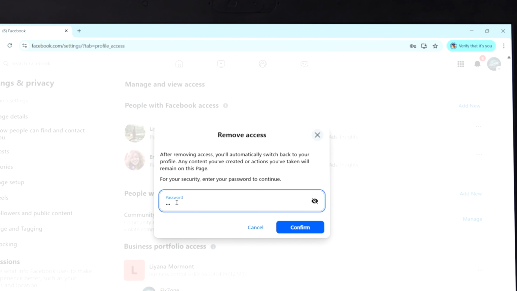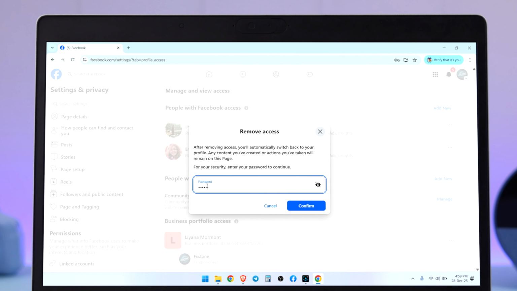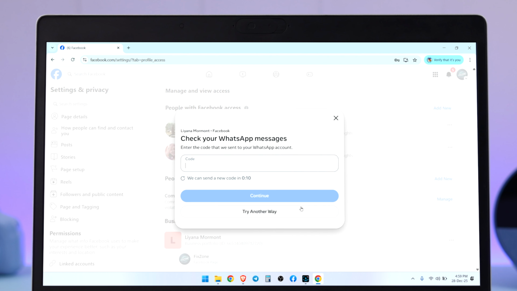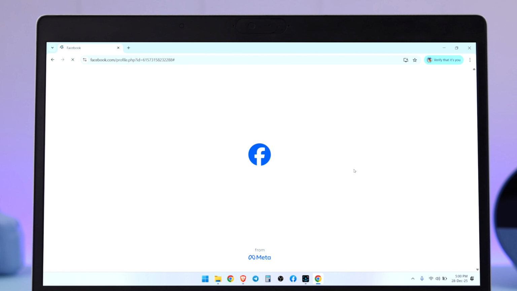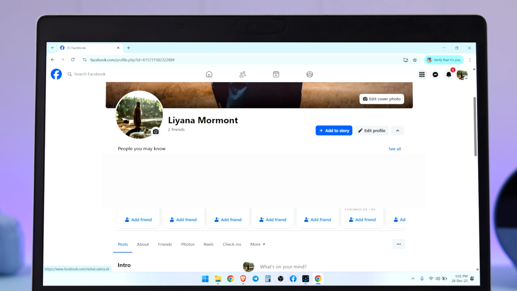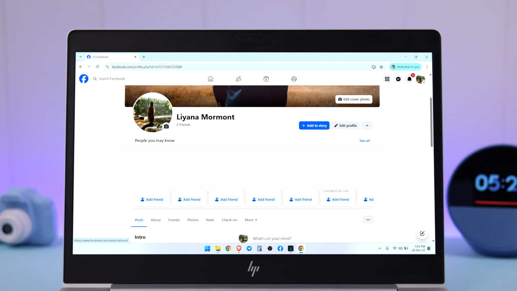When prompted, you're going to provide your account login password. As you can see, this will revoke all the power that you had with this account. And then hit Confirm. You're going to verify yourself if needed. And then you'll be removed as an admin and will automatically log out of that Facebook page, and you will end up on your own profile.